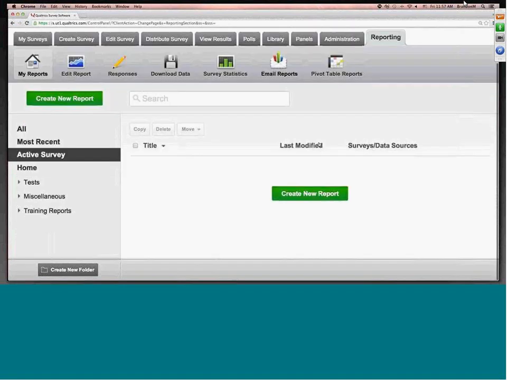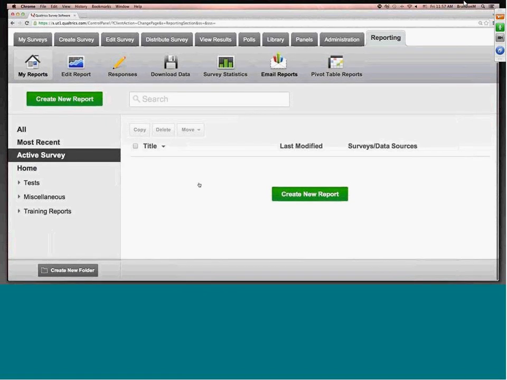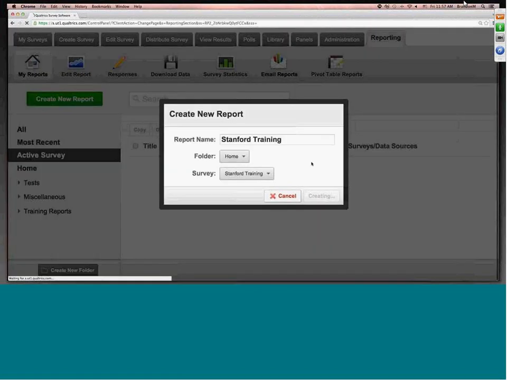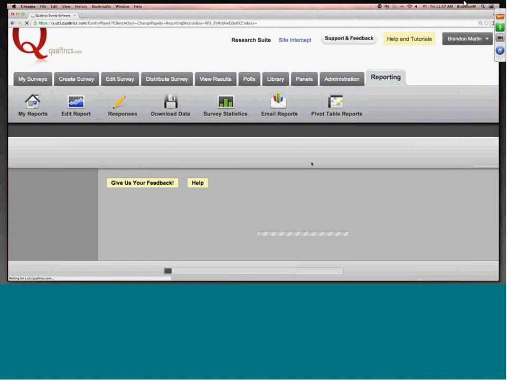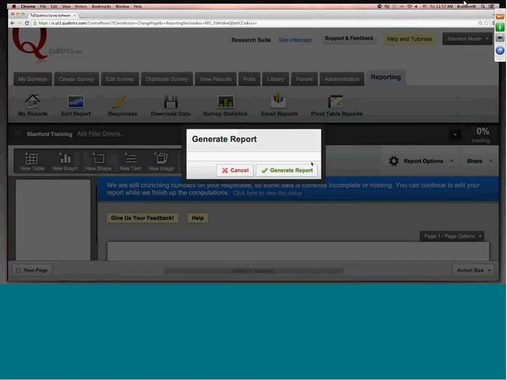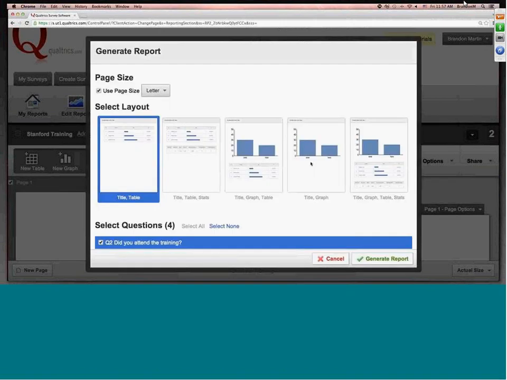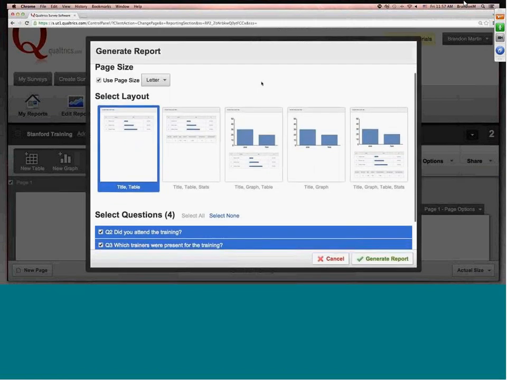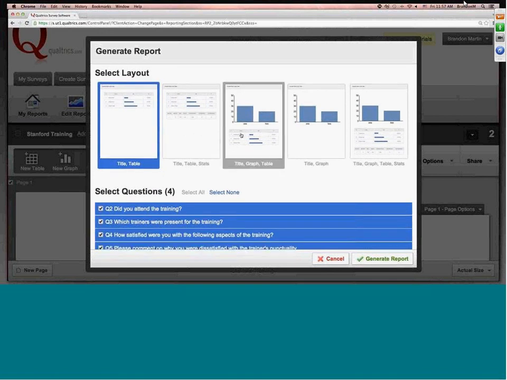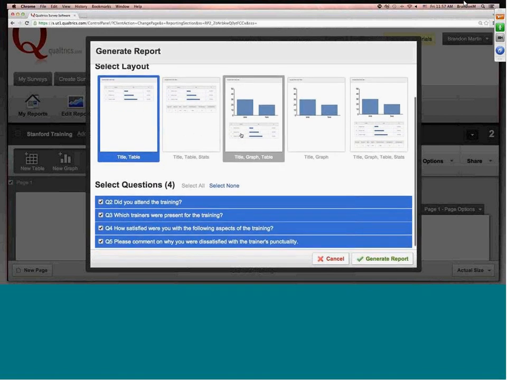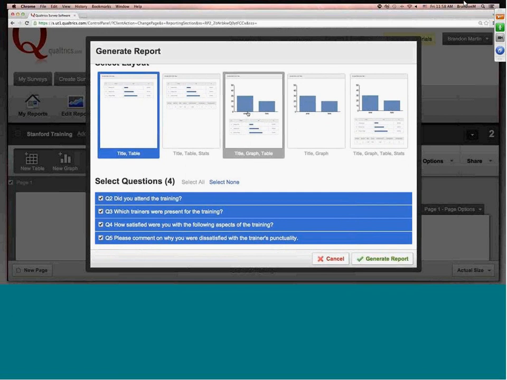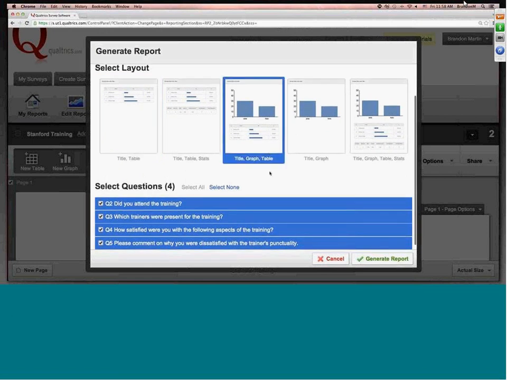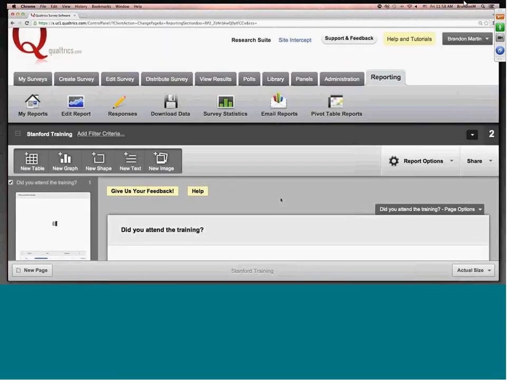It'll ask creating a survey. Create a report, and I can choose a few options, such as page size, how the page is to be laid out, and which questions I want included. So give an output.